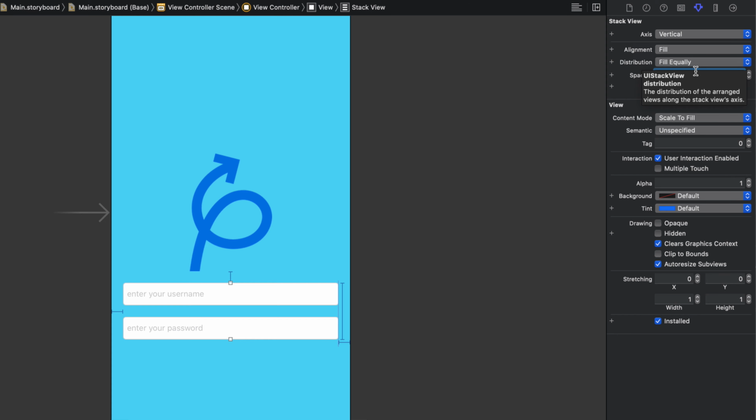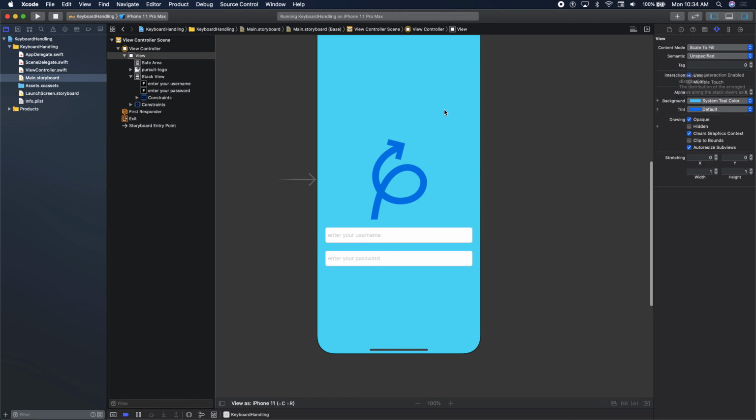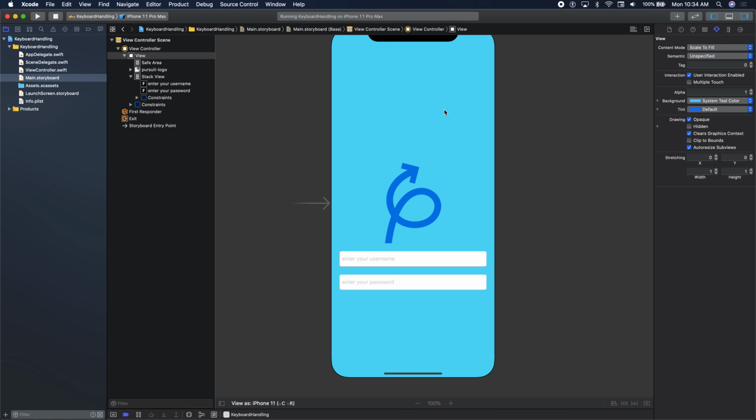Okay, that's about fine for here. So this is basically our stack view, and we are good to go. Again, stack views are great for stacking things, for making your views. Like right now, we don't have to constrain our text field. We just put it in there and set up the attributes for the stack view itself.